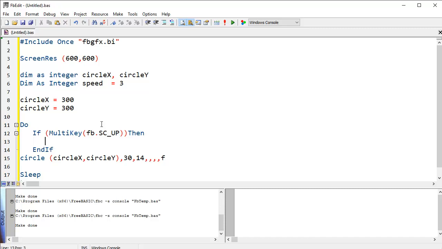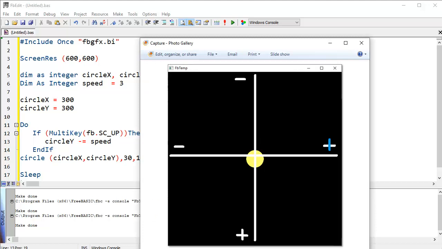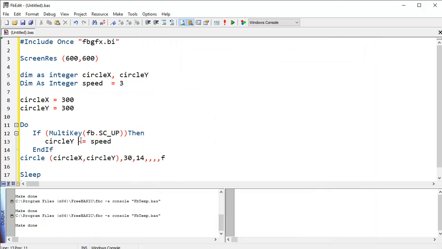Then also type inside the if statement the circle y minus equals speed. This code shows the process and also the direction to move our circle. So as you can see in this image, it shows the positive and the negative direction on our screen. That's why I declared negative in my code to move our circle up. And let's run the program and see what happens.